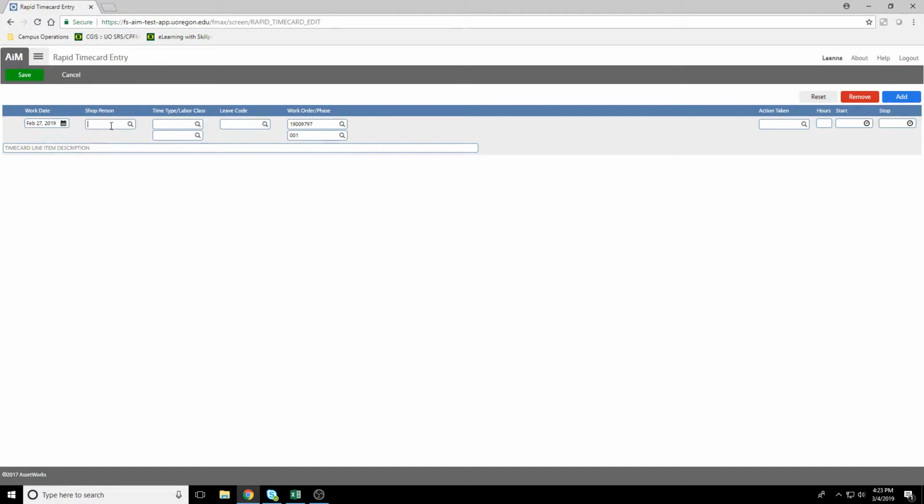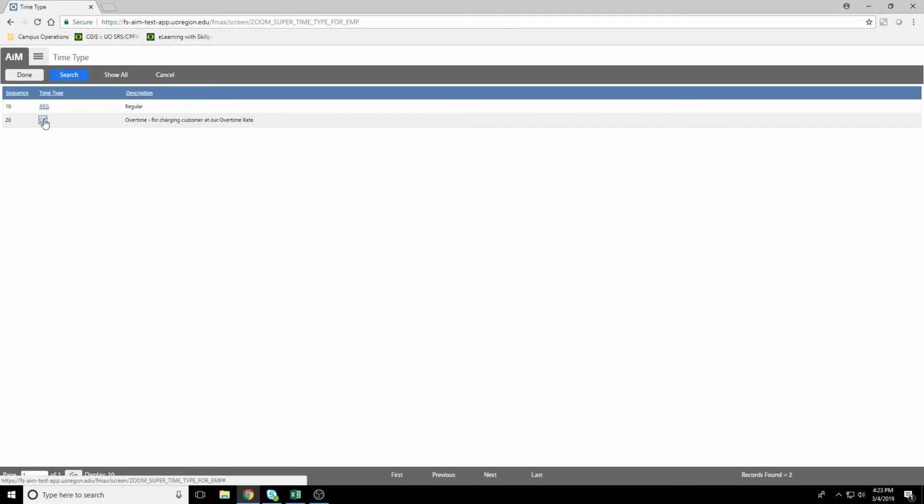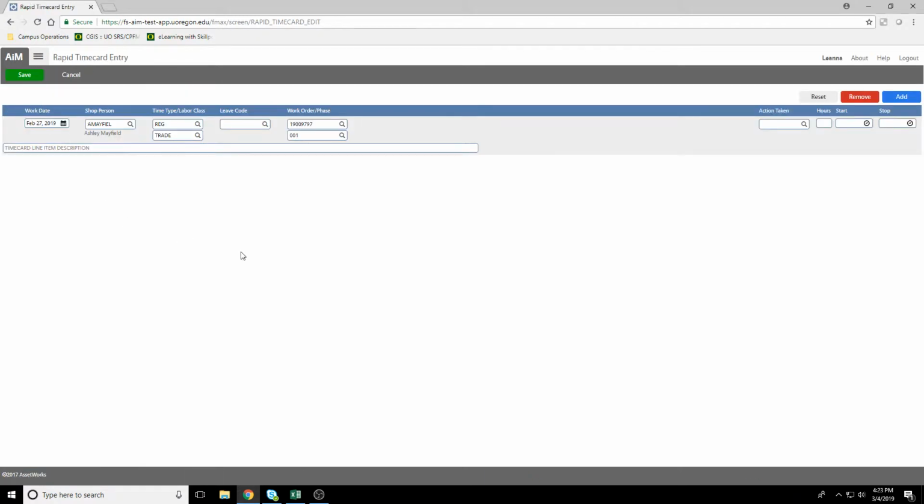We're using Ashley as an example, so I'm going to type in her Duck ID because the system will find her. You'll notice how that defaulted. It also defaulted that she's a regular trade, but if she was working overtime, you'd want to go in here and switch it to overtime. But for today's example, we'll just let it default to regular time. The work order and phase defaulted from the ones I launched the time card from, so that's kind of helpful. And over here is where you would enter the hours.